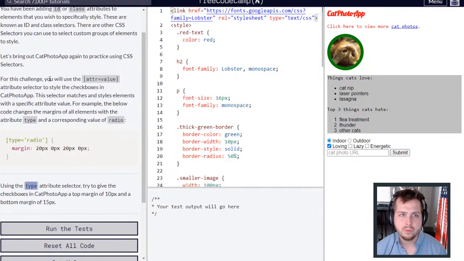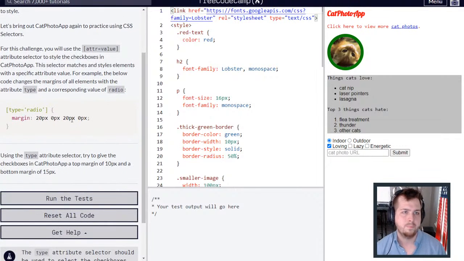For this challenge, you will use the attribute equals value in these square brackets attribute selector to select the checkboxes in the cat photo app. This selector matches and styles elements with a specific attribute value. For example, the below code changes the margin of all elements with the attribute type and a corresponding value of radio. Okay, cool. So this is pseudocode saying attribute and value. This is the name of the attribute and the value that we're trying to match in our HTML, and this is the CSS they're applying to it.